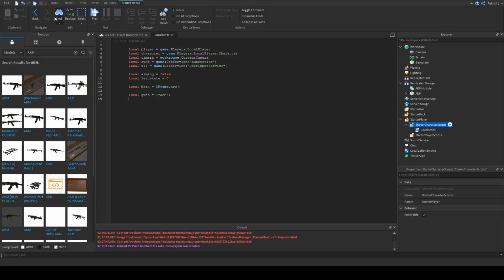We'll make our first gun. So we'll do local current gun equals, and then we'll do actually the lazy way of doing it. We'll do guns. Then we'll call for the first value in the table, which is AKM. We'll do guns 1. Local gun model equals. Oh, we need another value up here. This is just to save time.